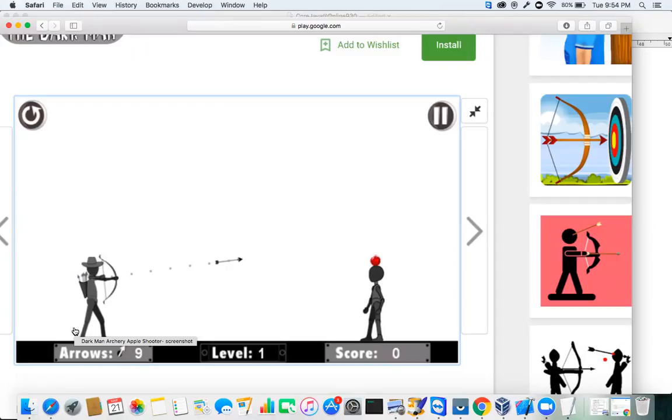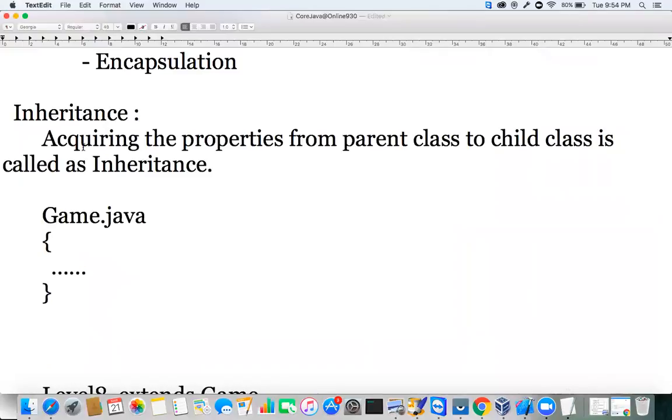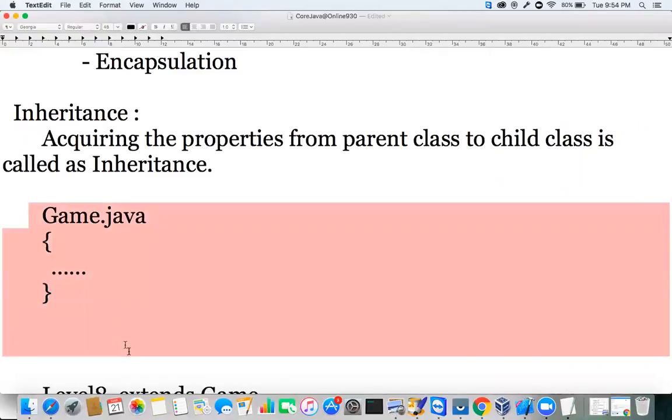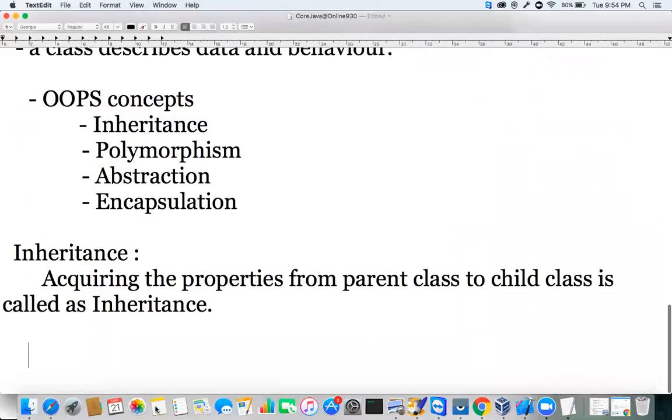come onto your screen with one single statement. Even this same logic is required in level 2 also. We'll write level 2 extends game.java, level 3 extends game.java, level 4 extends game.java, like that. Meaning we are reusing the code. The main advantage of the inheritance concept is code reusability.